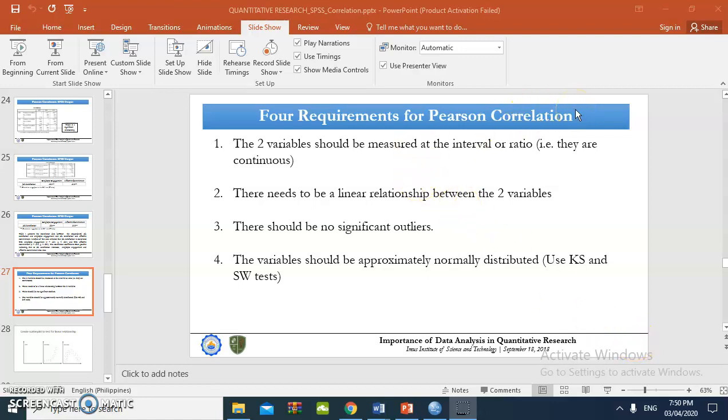There are 4 requirements for Pearson correlation. First, the two variables should be measured at the interval or ratio level. That is, the data should be continuous, not nominal or categorical, because if we have nominal data, the appropriate statistical tool to use is the chi-square test for association. Second, there needs to be a linear relationship between the two variables.